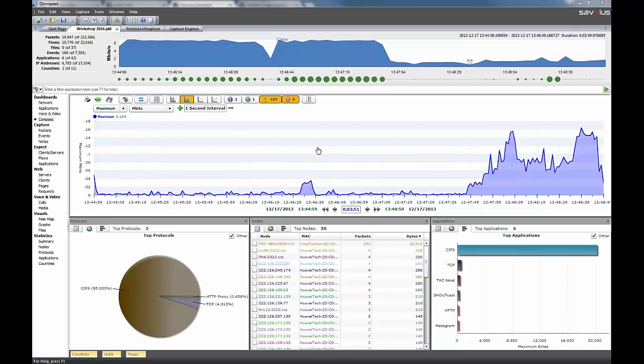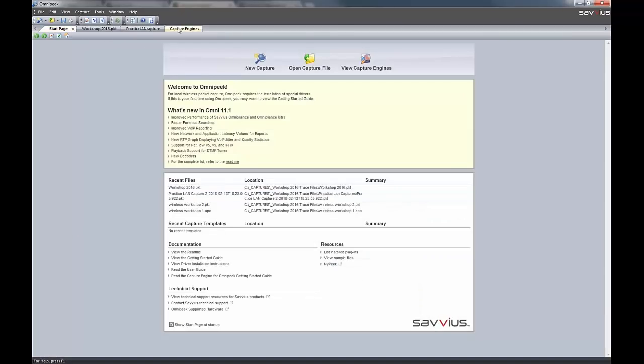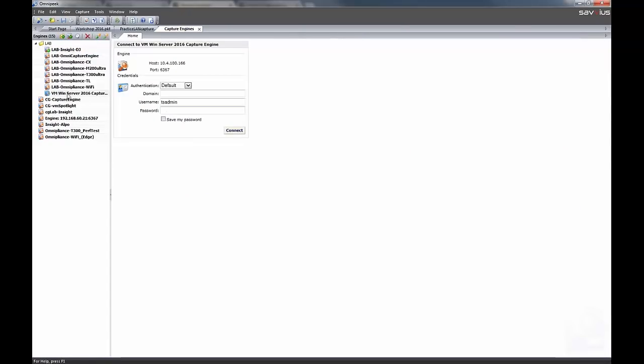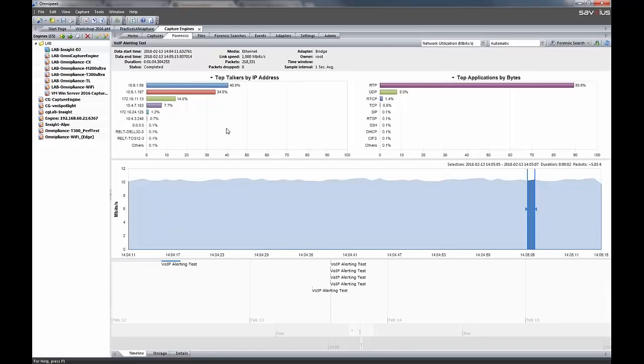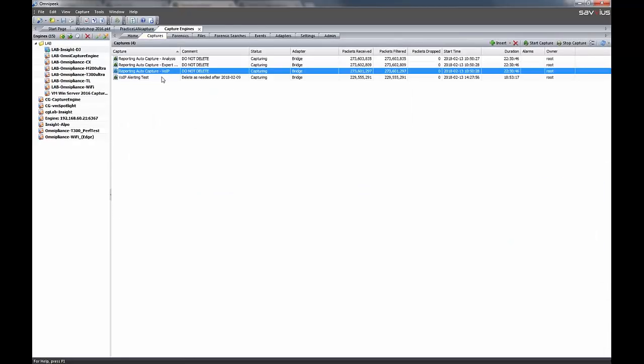Sure. One of the easy ways to do that is to take one of the Windows software capture engines. For example, this one right here is a VM server capture engine, and it looks exactly the same, but it's running in a virtual environment. So it has its captures running out there, and it can see whatever you feed it in that virtual environment.